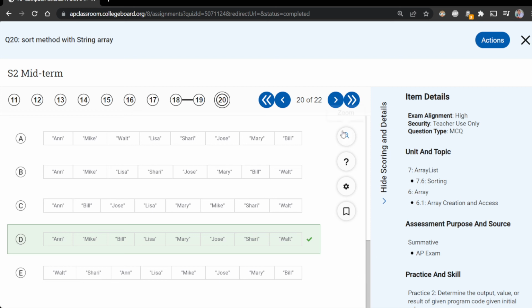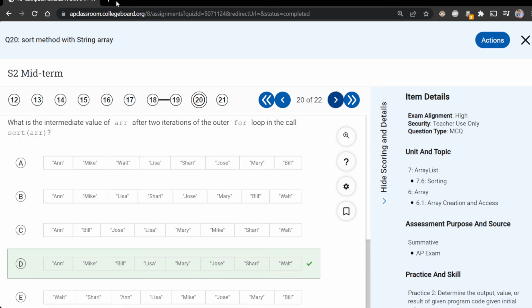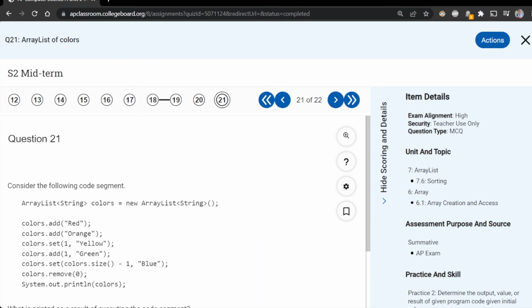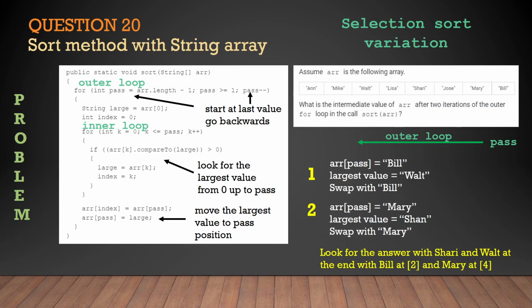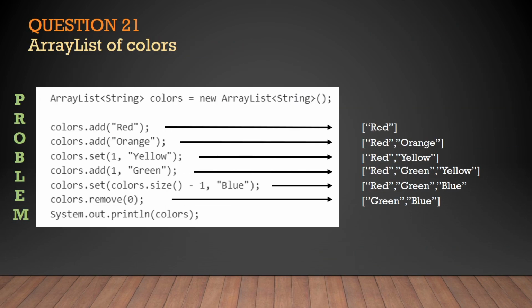We're at the final question. Final question, 21. Okay, let's go to the question here quickly. All right, array list of colors. So we are trying to figure out what's going to be printed, and this is really just an issue of you being able to work out what's happening with these standard methods here.